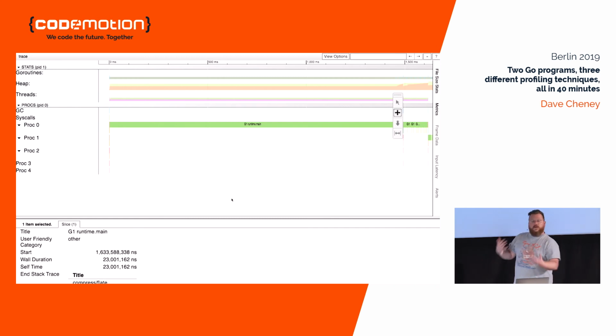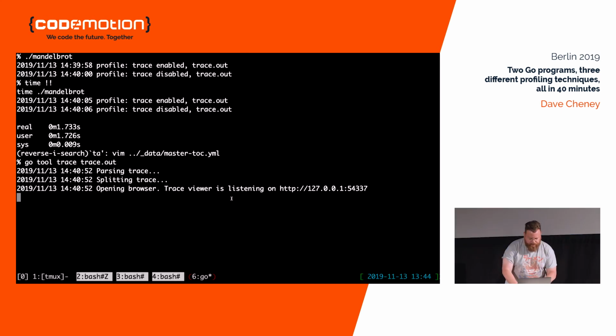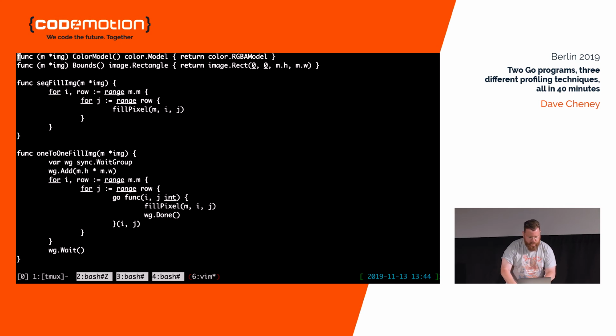So perhaps one of the ways that we can improve the performance of this program is to do more work in parallel. We have Go routines, we could do more. If we look at the code, the mode we're using is called sequential fill image. For each row and each column in every row, call fill pixel. But we can do other things.